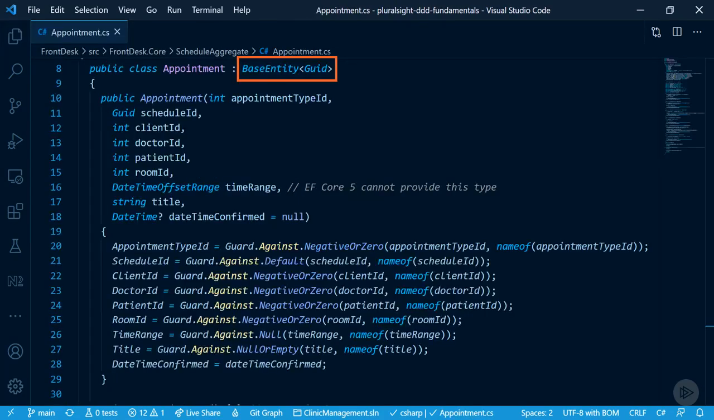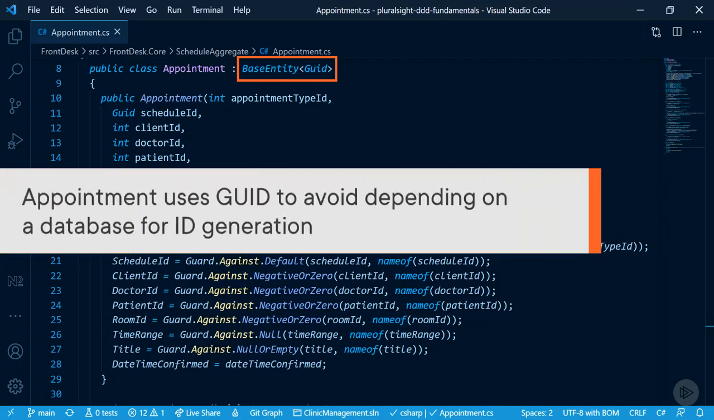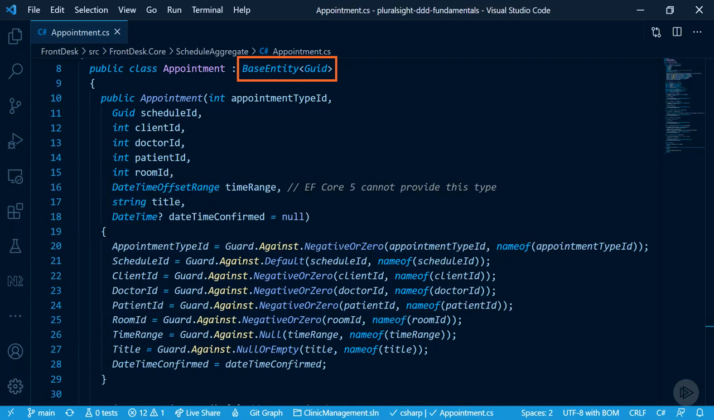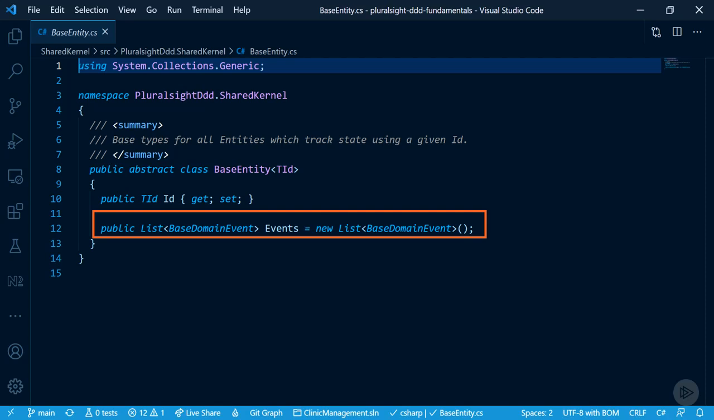I mentioned this earlier, why I would need a GUID for appointment in this context, because I need to be able to create new appointments in this context, and I'm not going to be waiting for the database to generate that ID for me. So using a GUID lets me create that ID right up front as I'm creating that new appointment, so I'm giving it its ID. The base entity class also has a property to hold a list of domain events that will define explicitly for each of the types that inherit from this base entity. You'll learn more about domain events further on in this course.